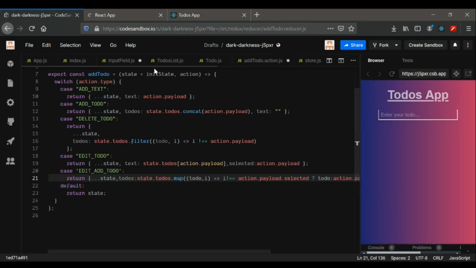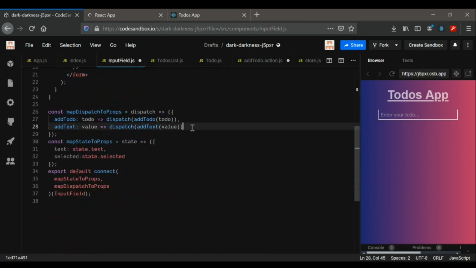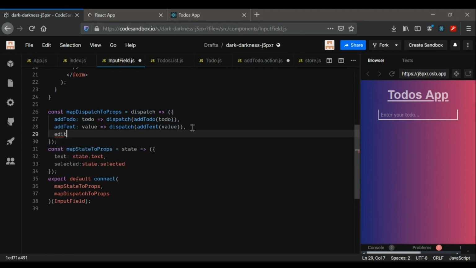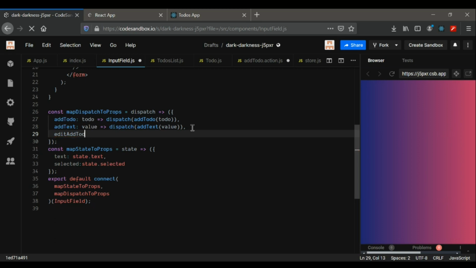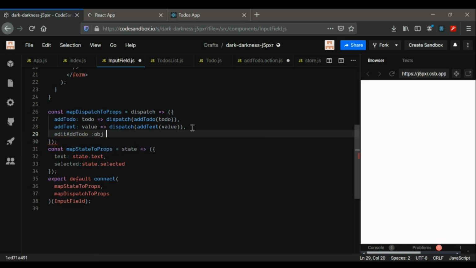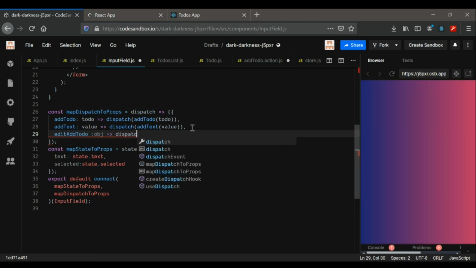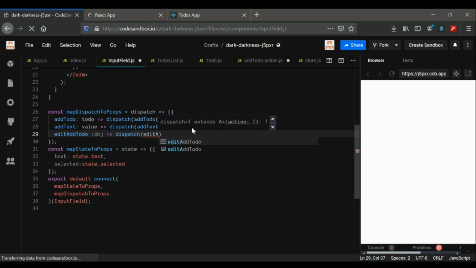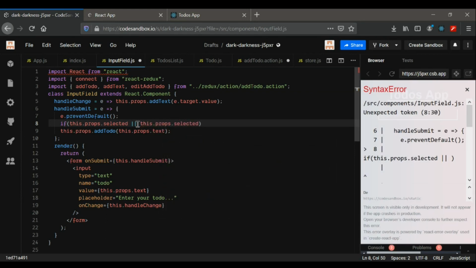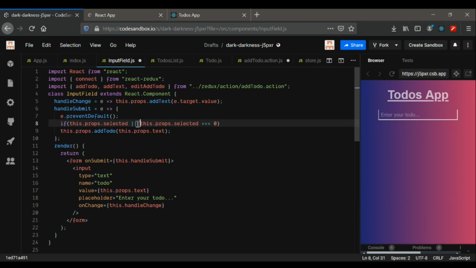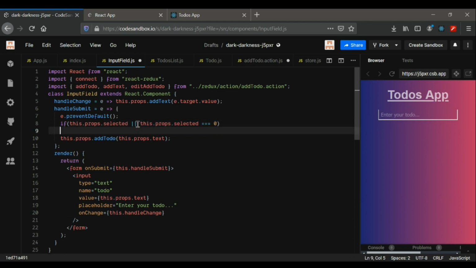Now go to your input tools, input field. Now in here we need another dispatch, we need editAddTodo, and going to give an object, and dispatch editAddTodo object. We haven't imported it. Yeah, it's going to import. Now in here, if this.props.selected, or if this.props.selected equal to 0, because it's not going to check for this part. Yeah, that's because.